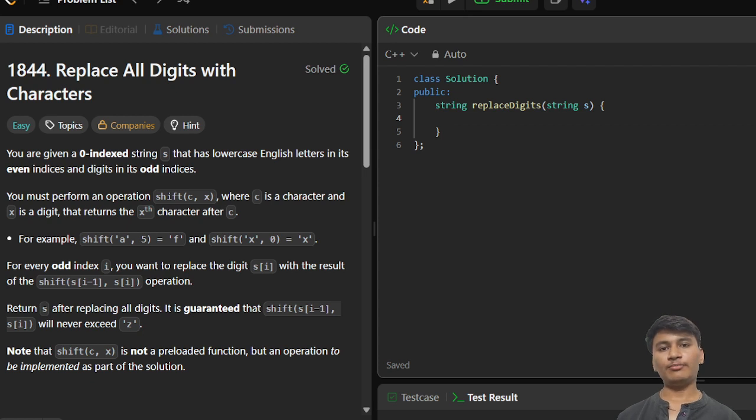Hello everyone, my name is Push Patel and today in this video we are solving LeetCode problem number 1844, Replace all digits with character.